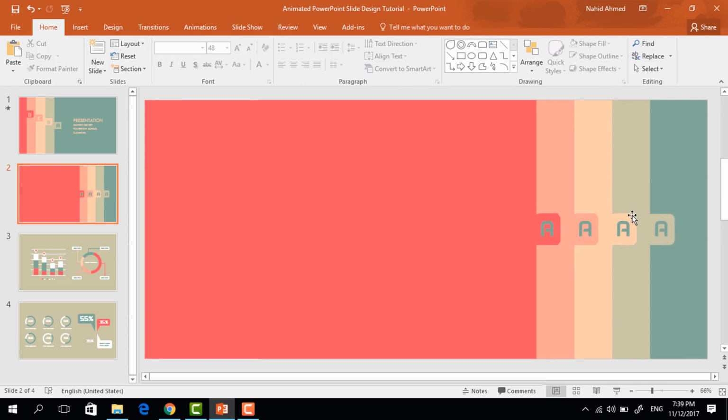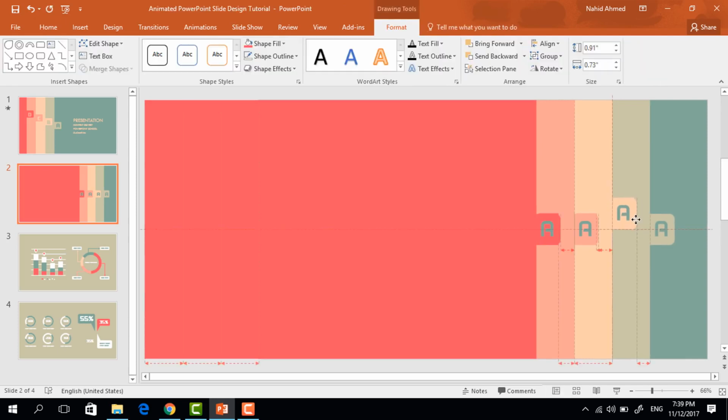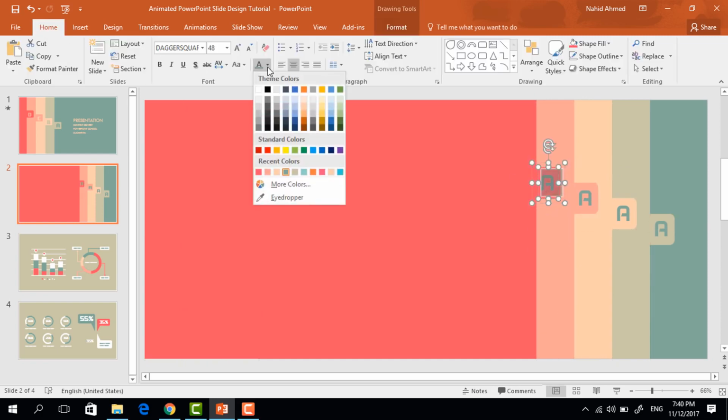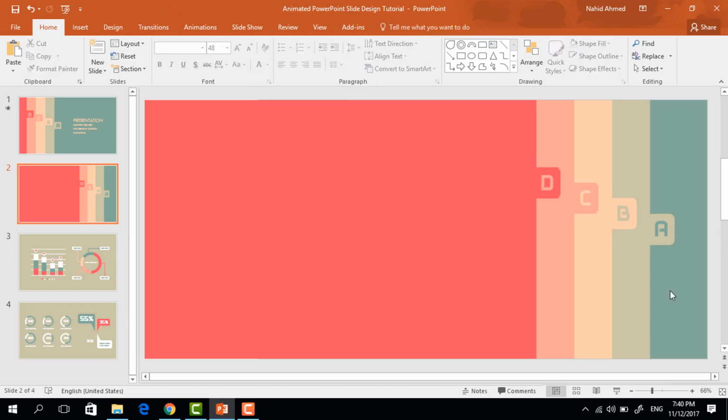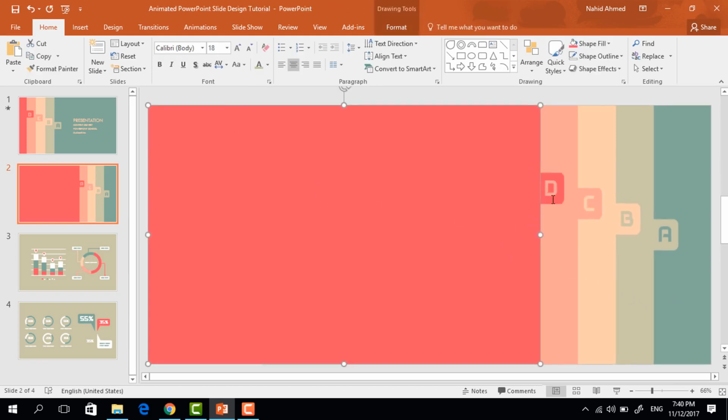After doing so, you just need to organize this smaller group of shapes. That's why I'm taking them a bit upward and then change the letter and its color. After changing all the letters, we will have something like this. Now we have to group them together one by one.